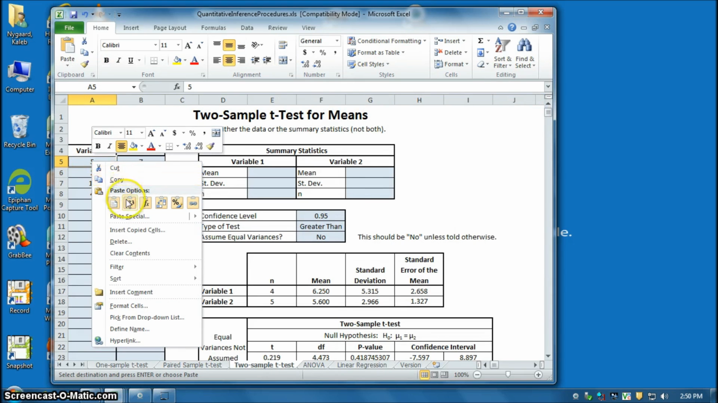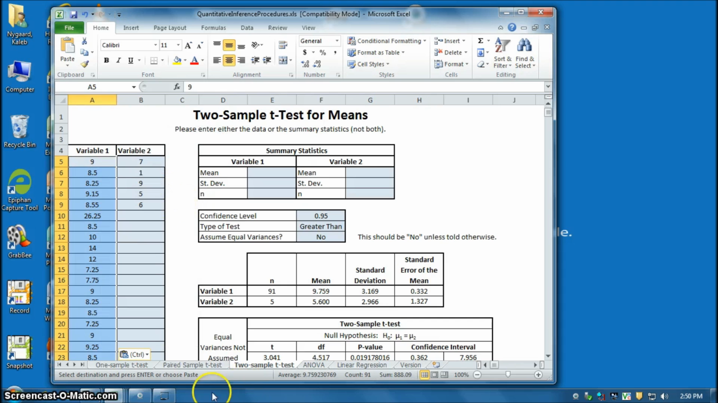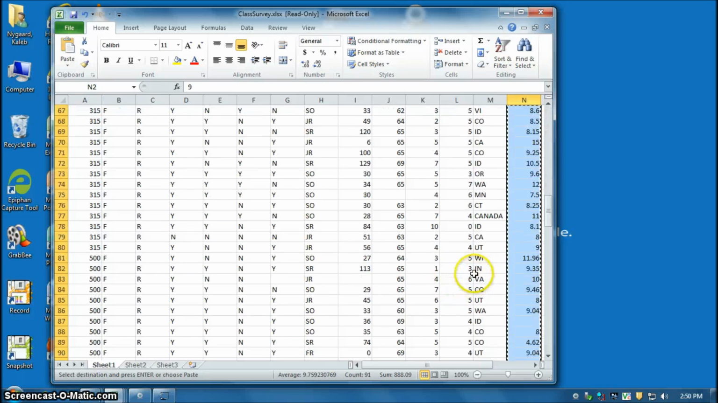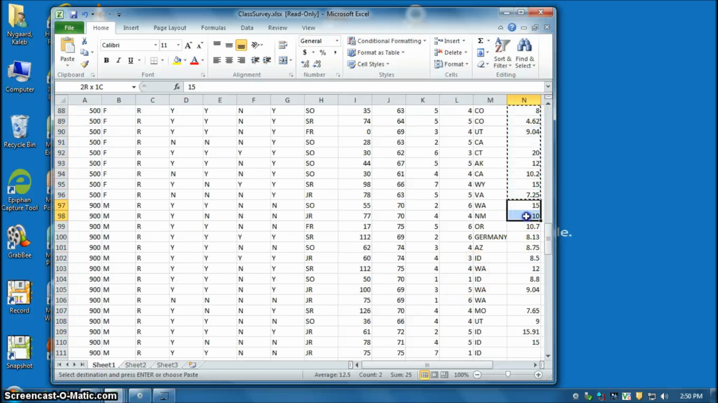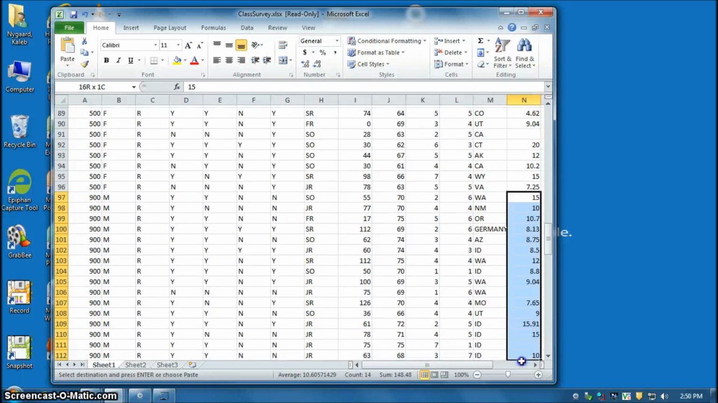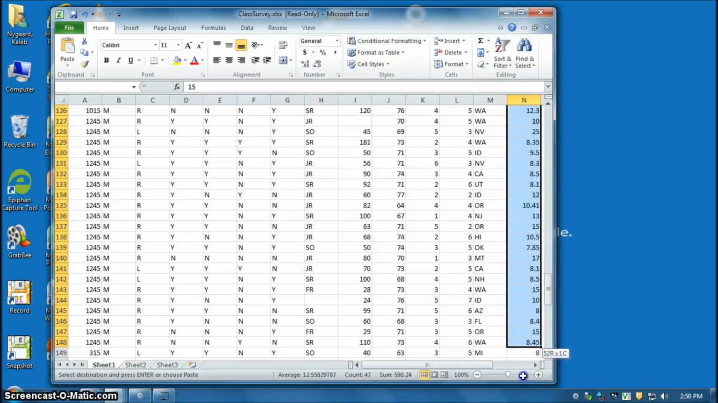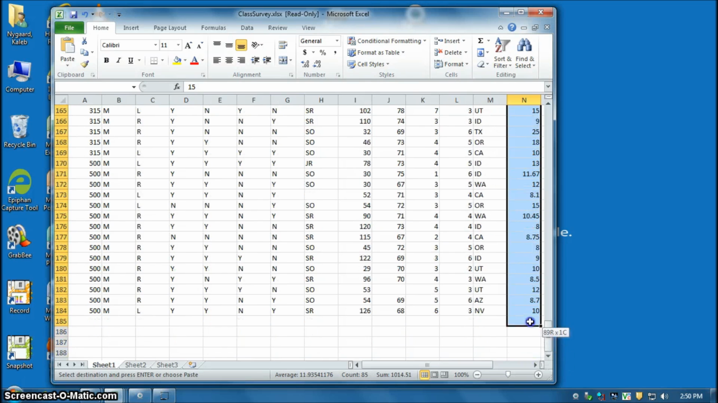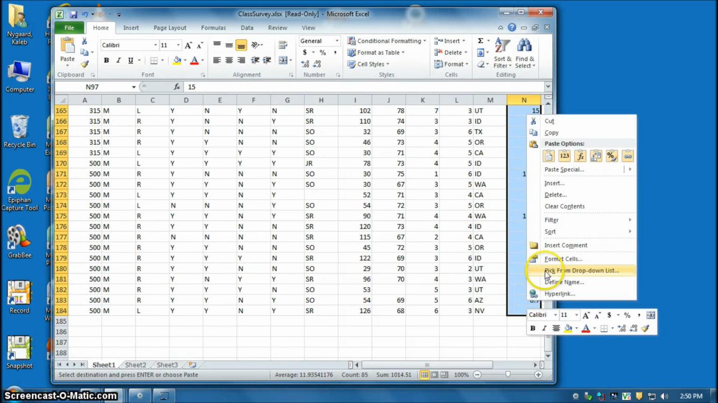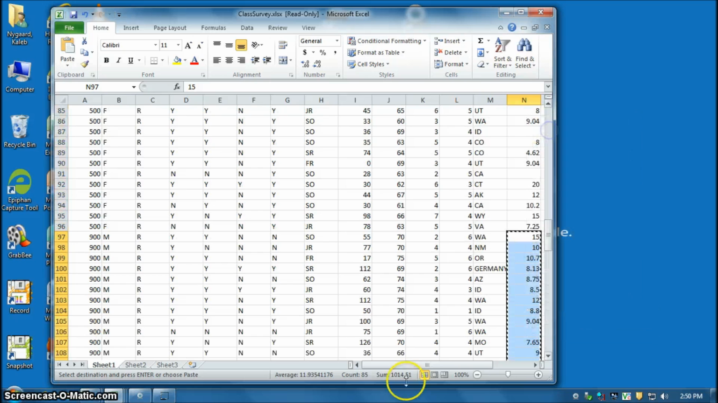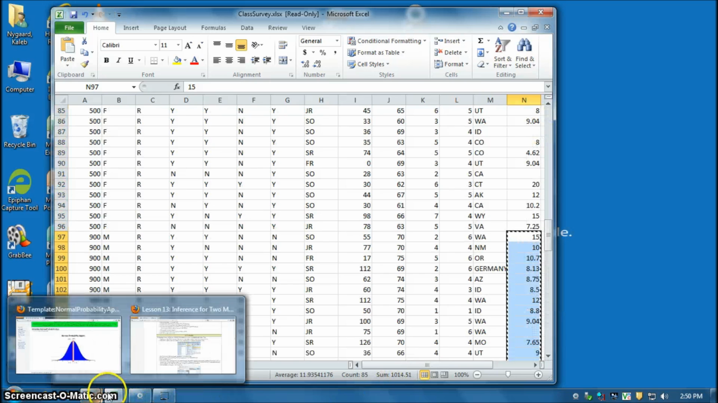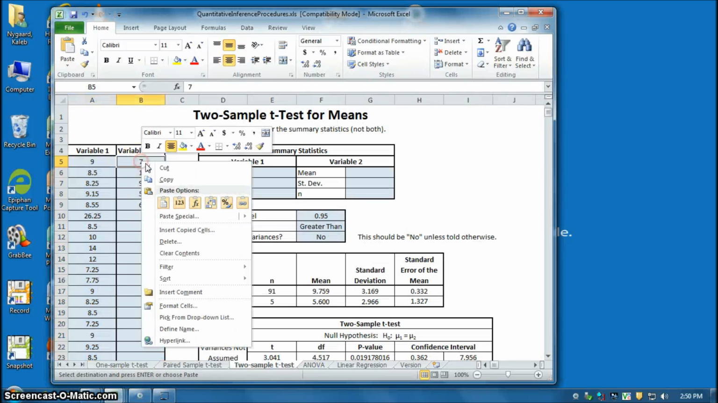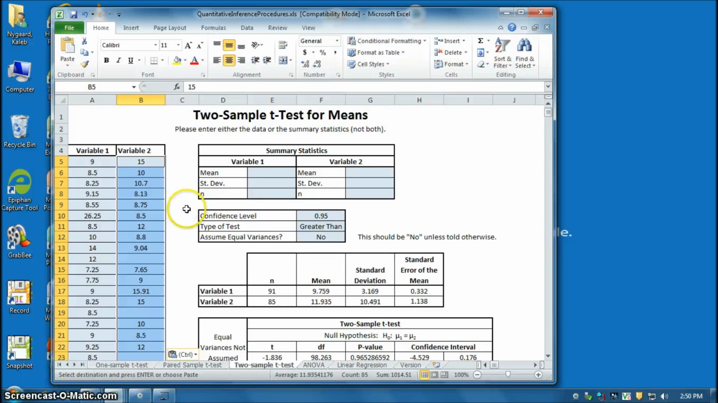I'm going to put females first. I'm going to paste that into there, and I'm going to come back and grab the rest, which are the males. Should take us to the end. Okay. We're going to right-click. We're going to copy the males over to column 2. Paste.